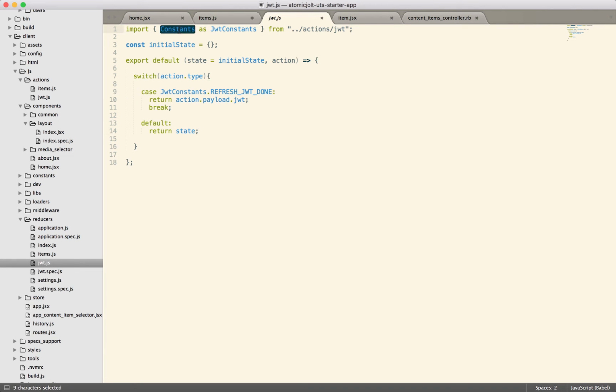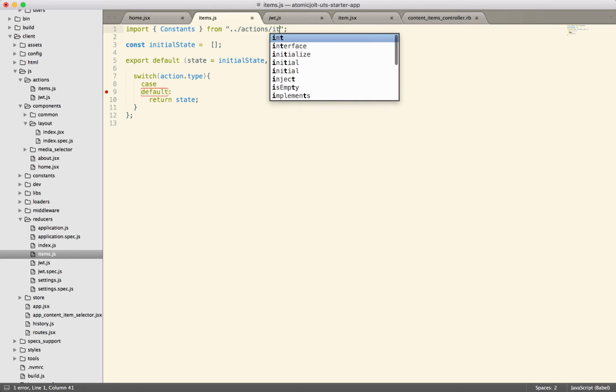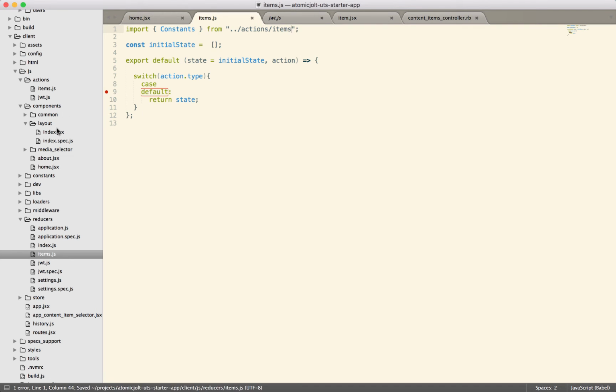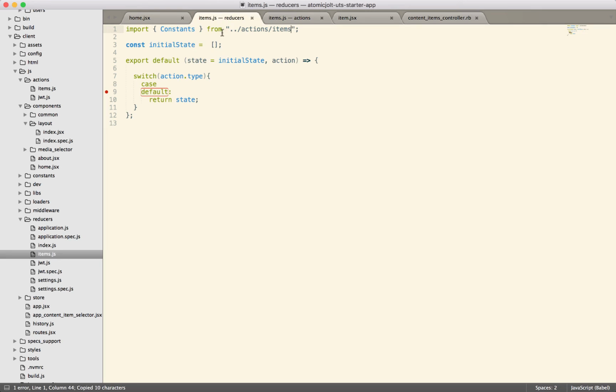So we're going to import constants, and instead of from JWT constants, we're going to import them from items. So import constants as, now we'll just import the constants because I don't think we need to rename them, from actions, items. Oops, items. So that will bring in this, see we export constants right here. So this load items will also have a load items done. That's what this wrapper does. So now if I go into my reducer, we should have a case for constants dot load items underscore done. All right.